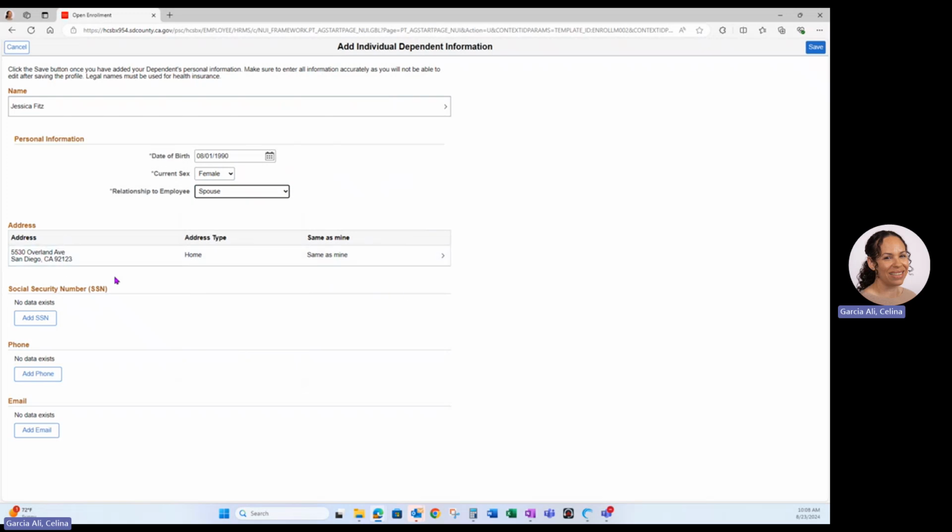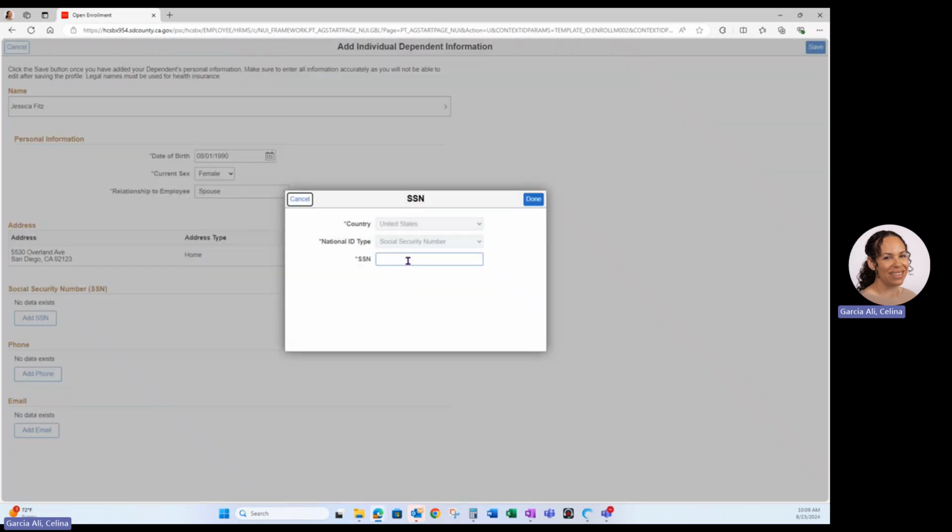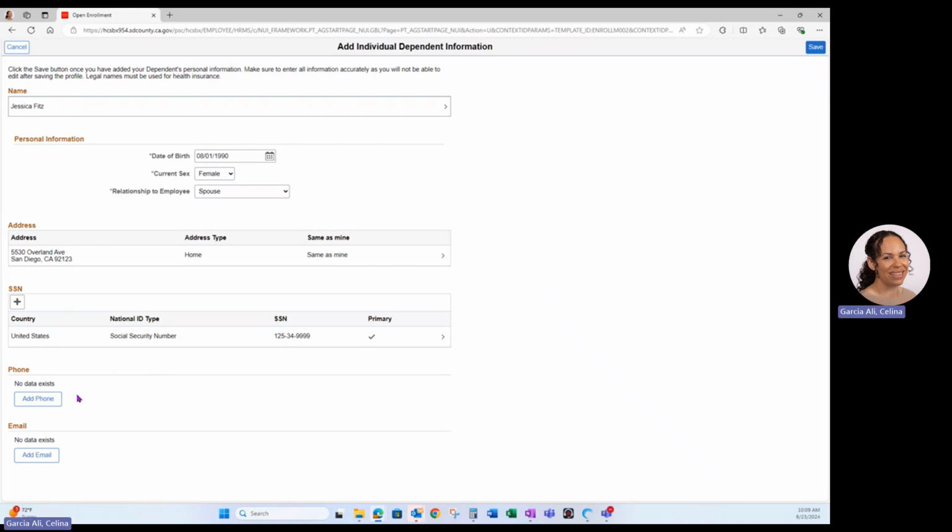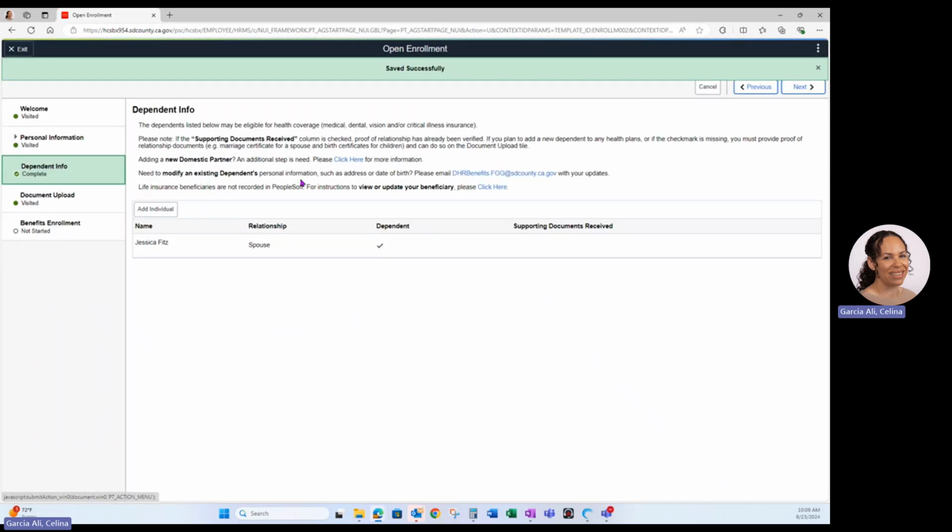Address is going to show the address that is on file. If a social security number exists for your dependent, you're going to want to add it here. And I'm just going to make up a social. And if you'd like, you can add a phone number and email for the dependent. For purposes of training, I'm going to go ahead and skip this. I'm going to go up to the top where it says save on the right-hand side, and I'm going to click save. And now I have successfully added a dependent information for a spouse.